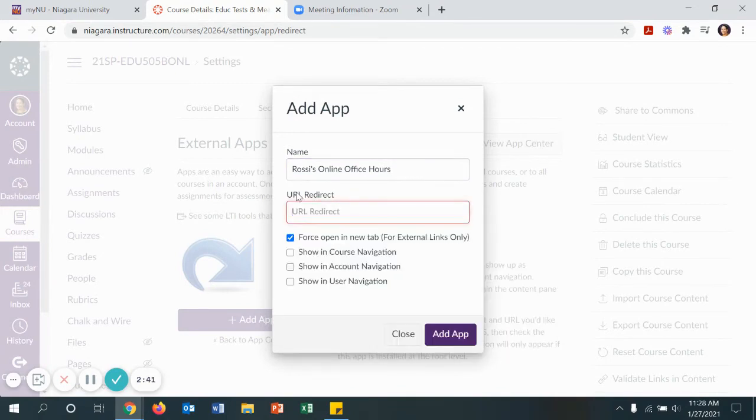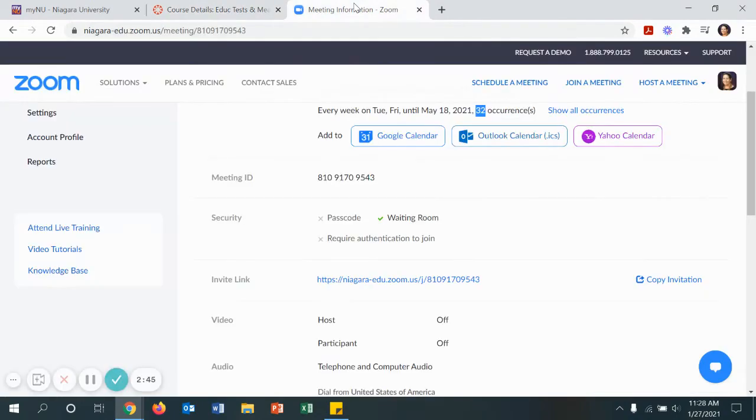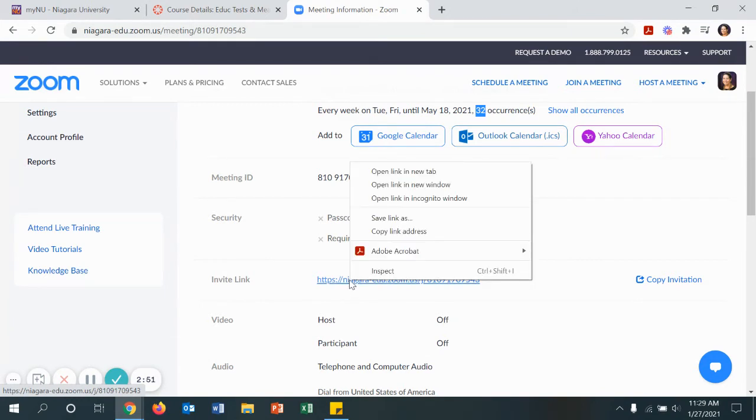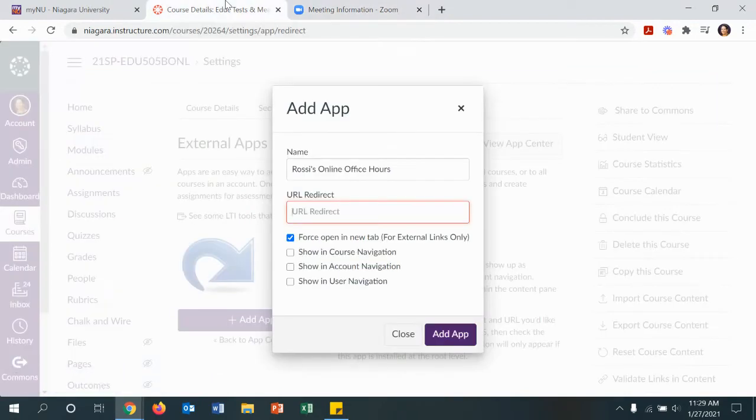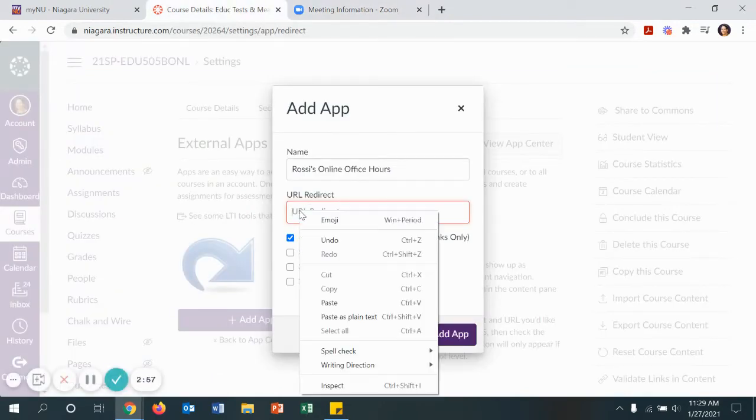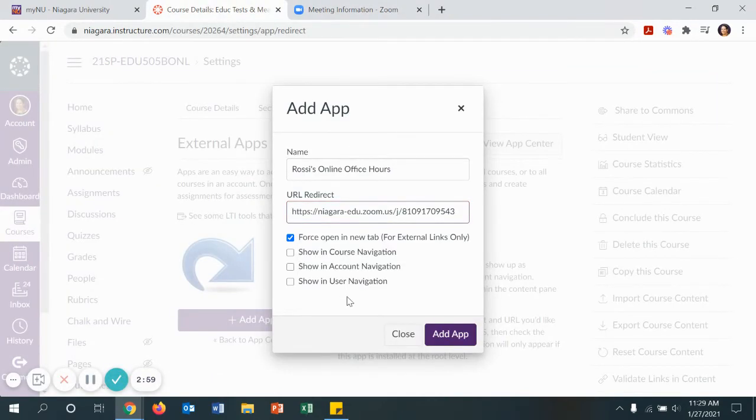So I'm going to delete this piece, and I'm going to grab the URL from my Zoom meeting. So clicking back into my Zoom web portal up here. Again, this is the same URL they're going to use over and over again. So I'm going to right click, copy the link address, come back into Canvas now, and right click and paste that link address right there.